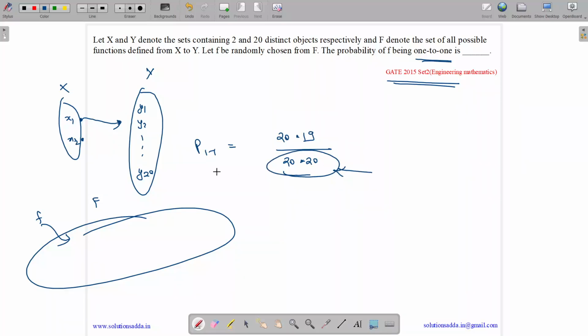These are the possible number of ways, as x1 can map to 20, x2 can map to 20. Here x1 can map to 20 but x2 can map to only 19, because 1 has been used by x1 to maintain the 1 to 1 property. So its value is 0.95. So answer is 0.95, or you can say 19 by 20.